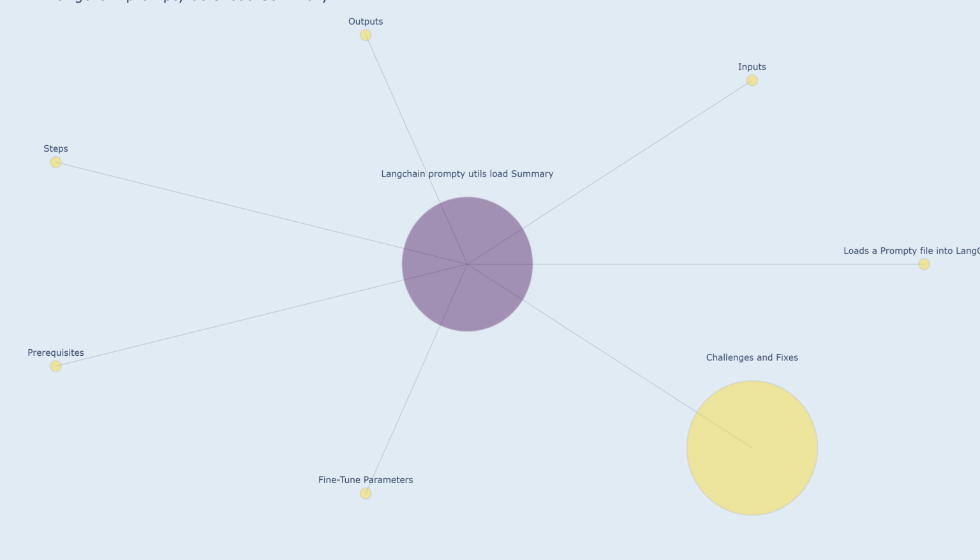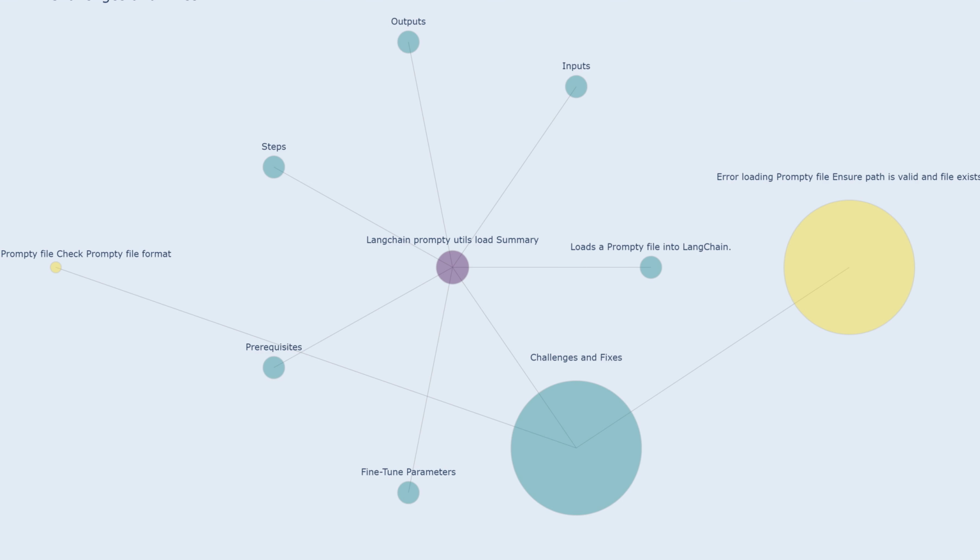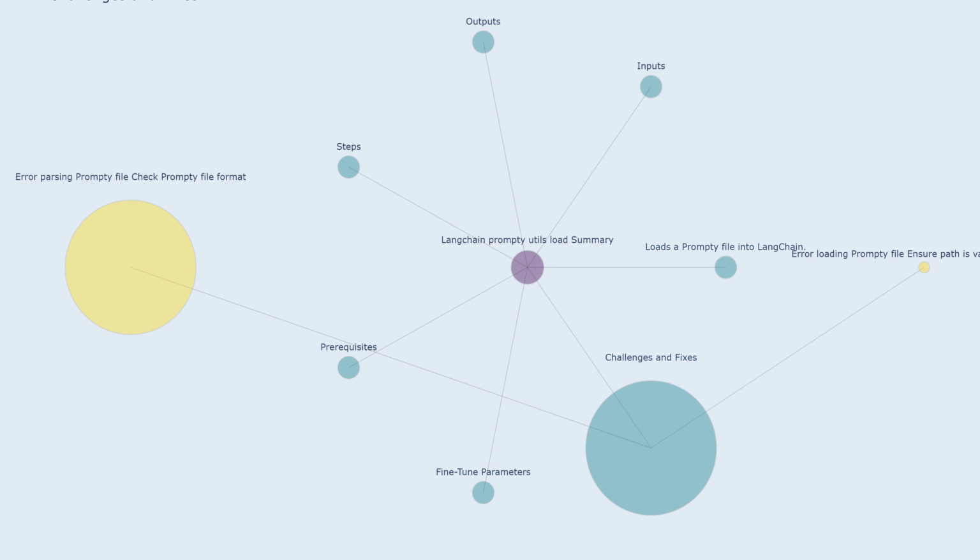Challenges and fixes. If an error occurs while loading the prompty file, it may be because the path provided is invalid or the file does not exist. Ensure that the path is correctly specified and the file is present in the expected location. If an error occurs while parsing the prompty file, it may be because the file format is incorrect. Check the prompty file format for any errors or inconsistencies. For example, ensure that the syntax for defining the prompts is correct.